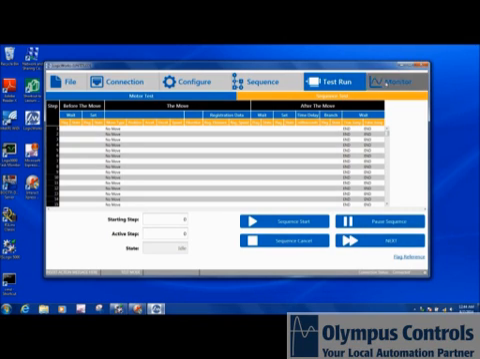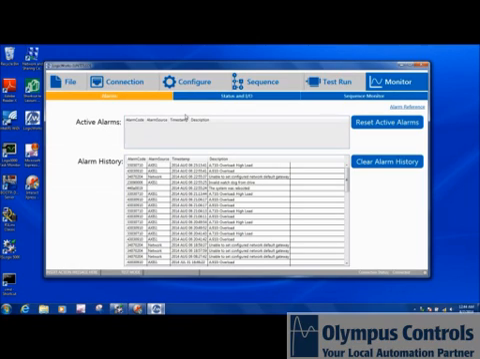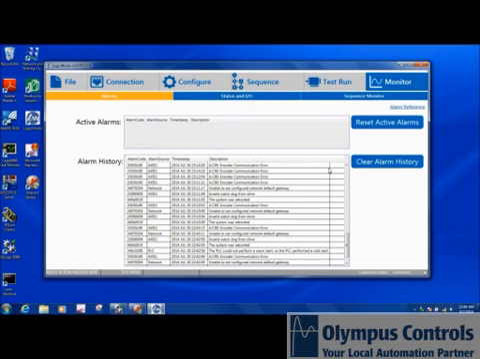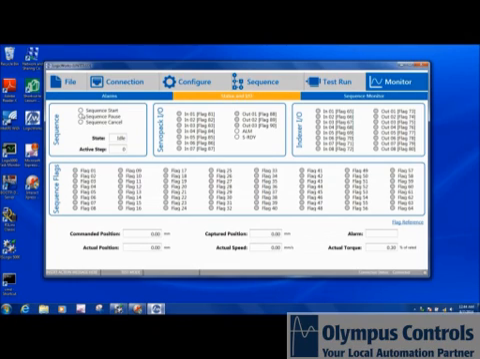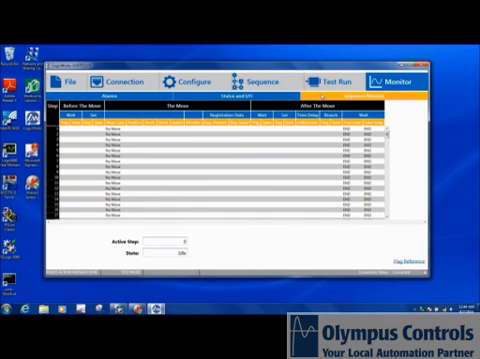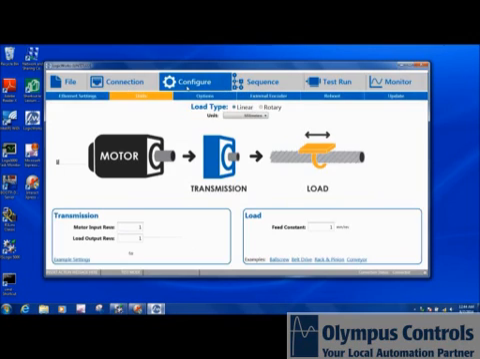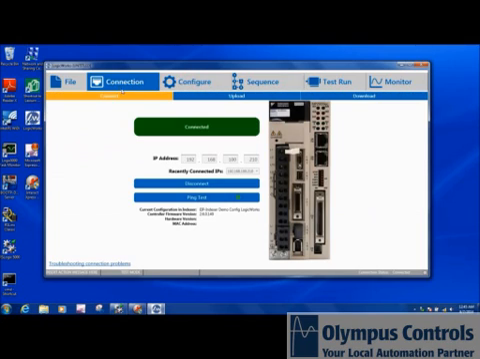And then the last tab here is a monitor tab. So this will show you active alarms, the last several alarms in the alarm history. You can clear alarms. You can also monitor your sequence position, any of your inputs and outputs, also the current position, torque, and then where you're at in the sequence. Nice little monitoring tool.